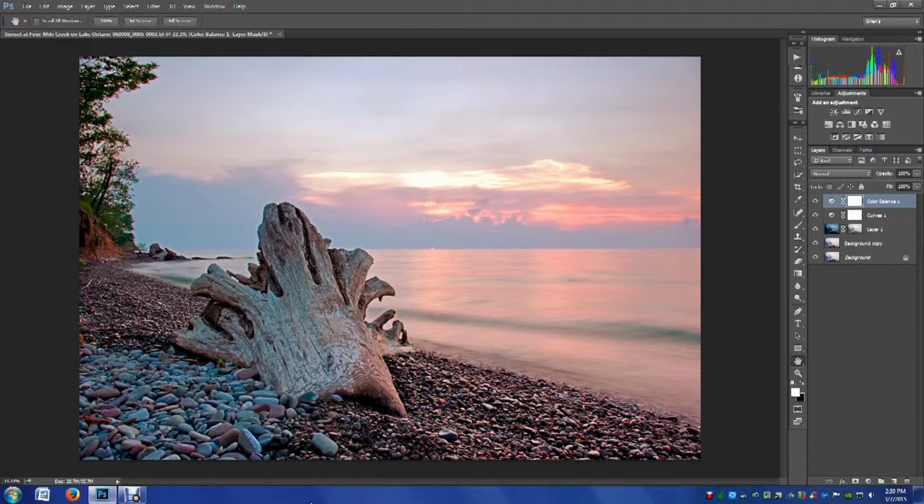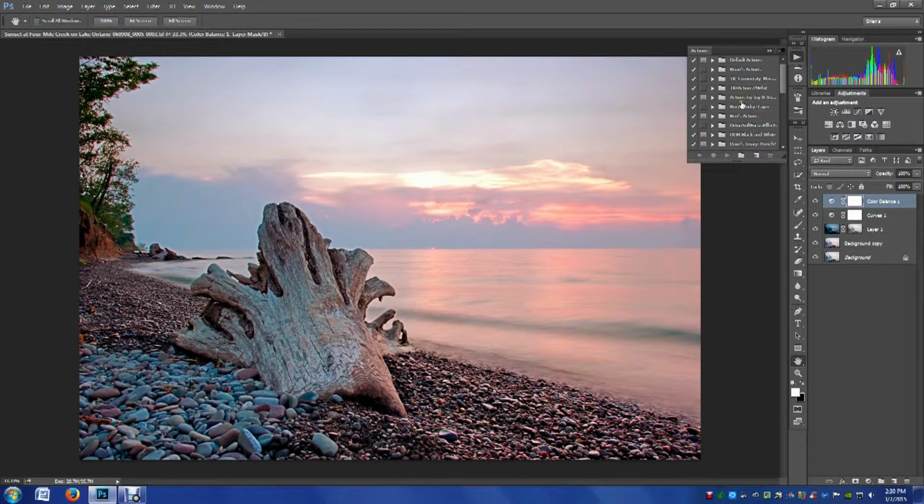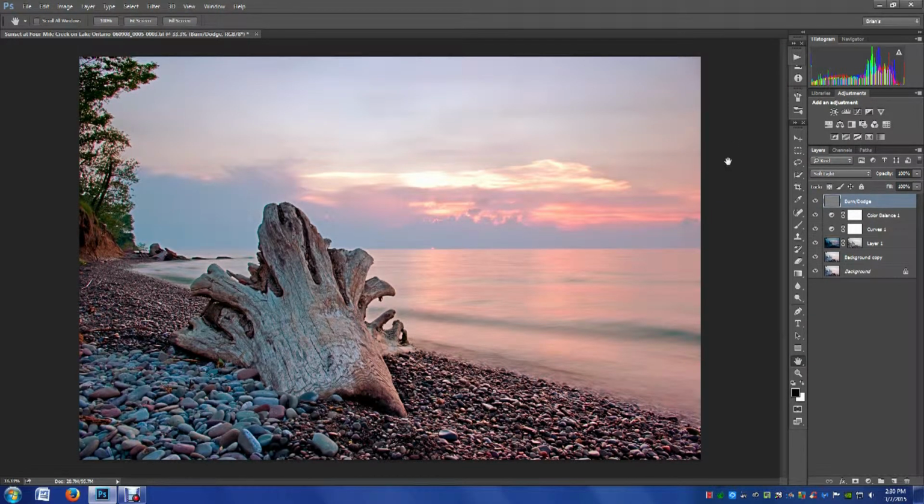I have created mine into an action over here, dodge and burn layer. And it creates it for me automatically. And I would advise anybody to do the same thing. But let's get rid of this for now, and I'm going to show you how to create that.